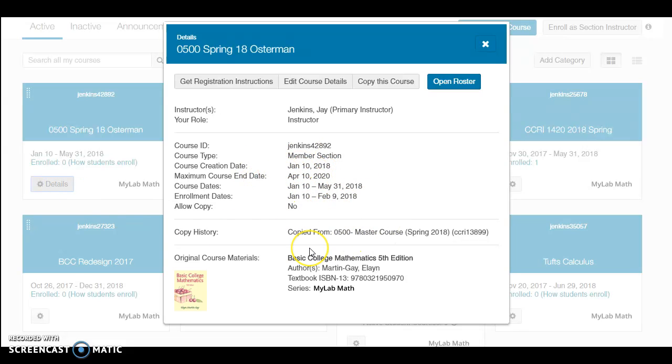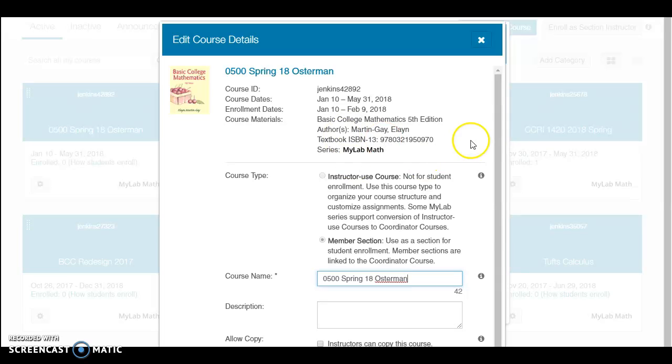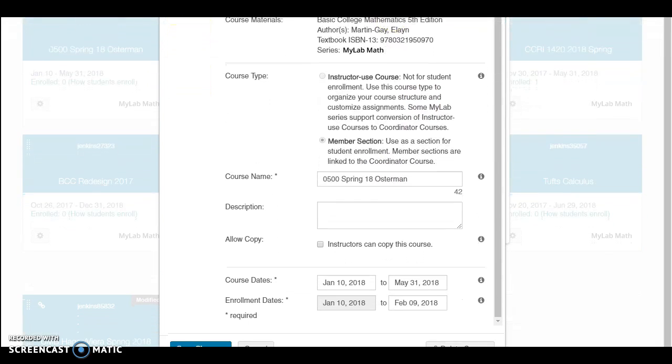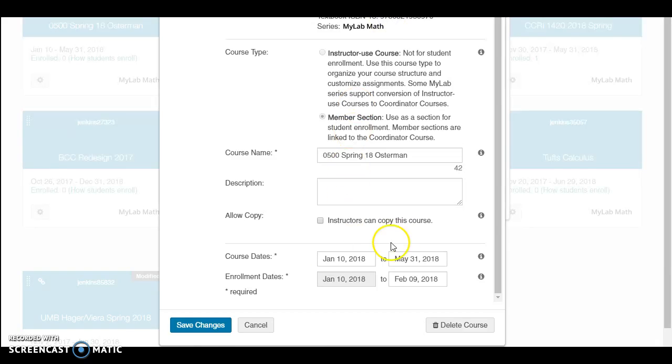Once here, you'll see what details are here, and you'll notice there's an edit course details. So I'm going to go ahead and click edit course details. Once I do that, it will open up for me, and I can then go in and I can change all of this information if I want to, or I can change the dates. So let's take a look at that. So now you can see the dates are down here.